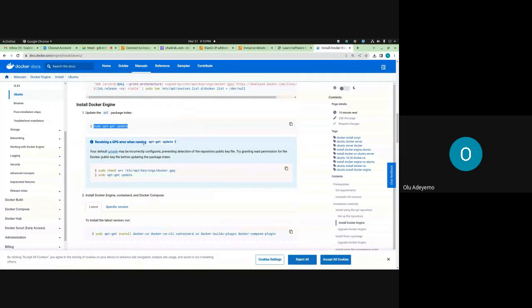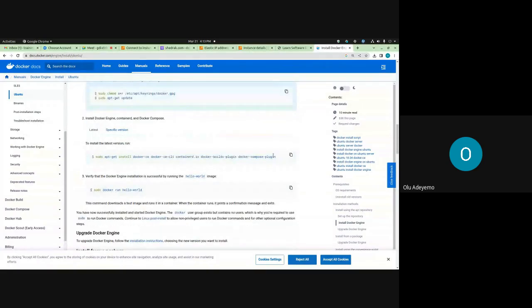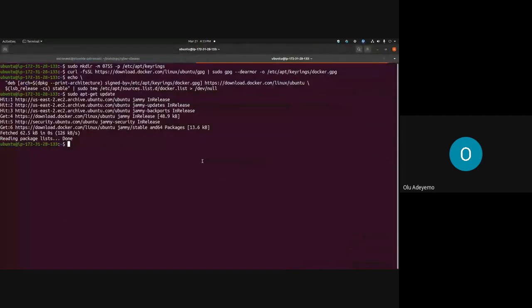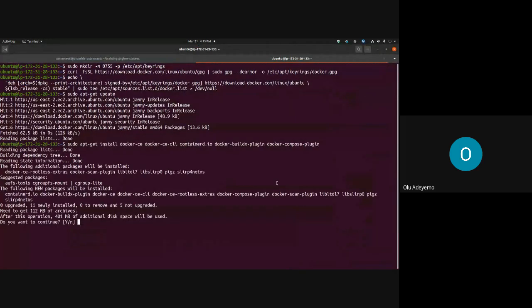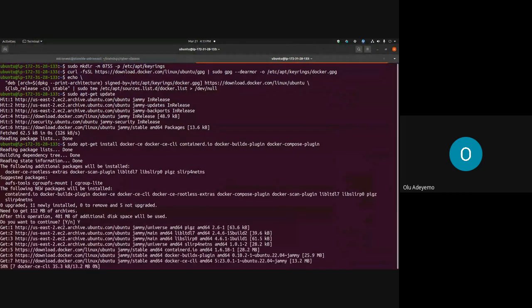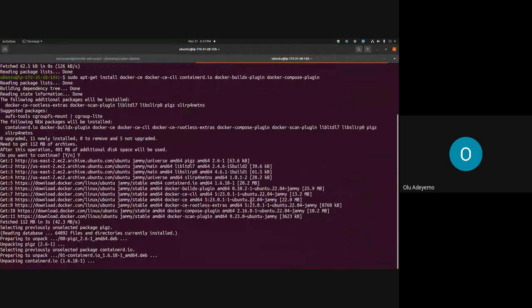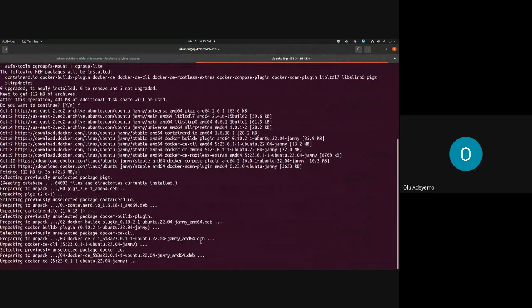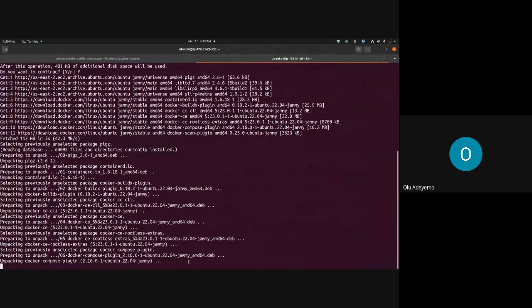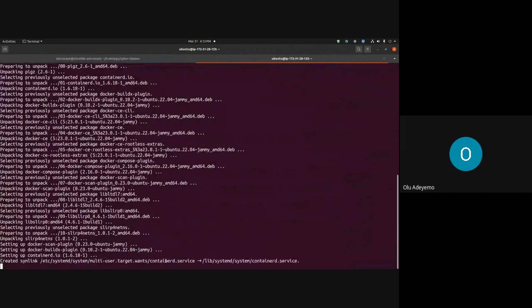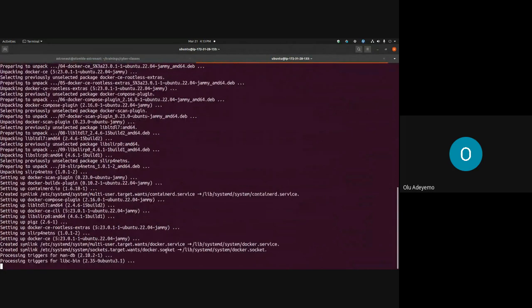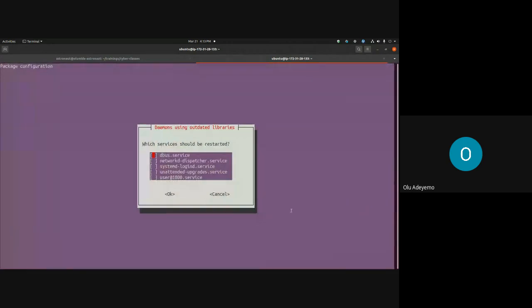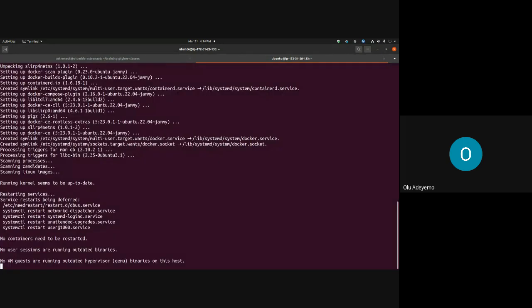Forget about this. Then I'm going to copy this to finally install Docker. Copy this, paste there, and I will say yes to the prompt. And that will install this for us. Okay, so it's asking us which services. We don't need anything here for now. I'm just going to say okay.